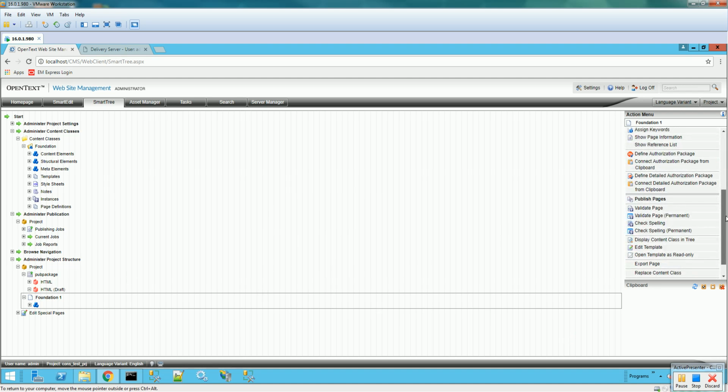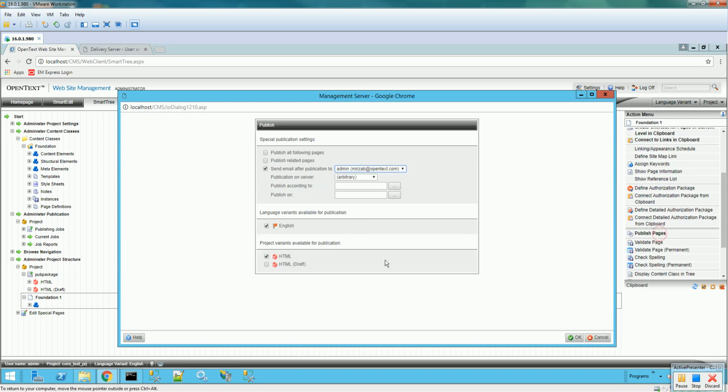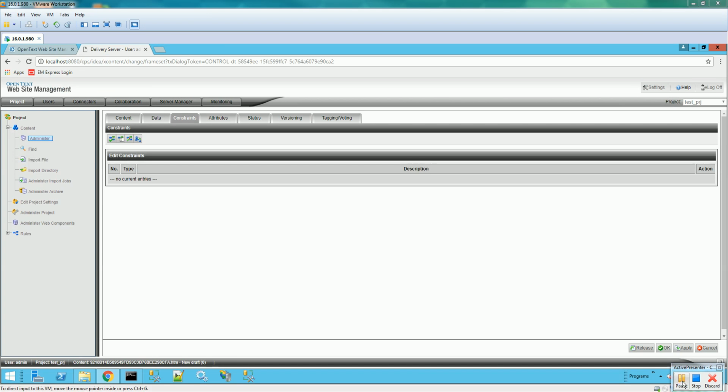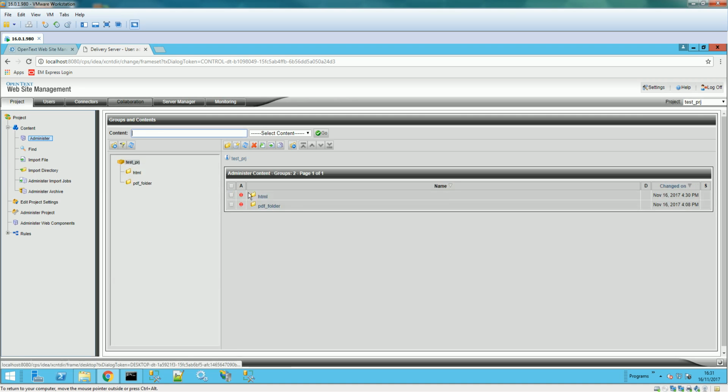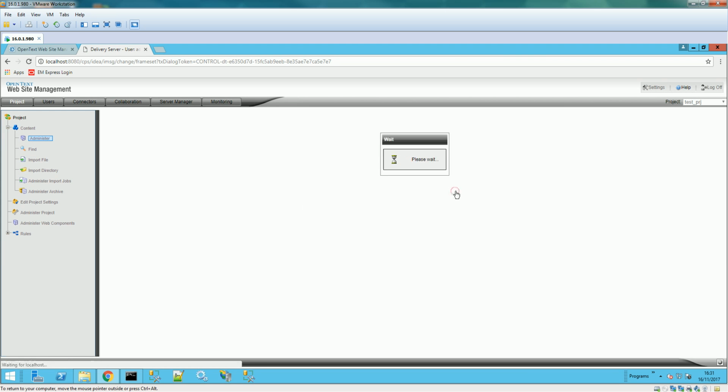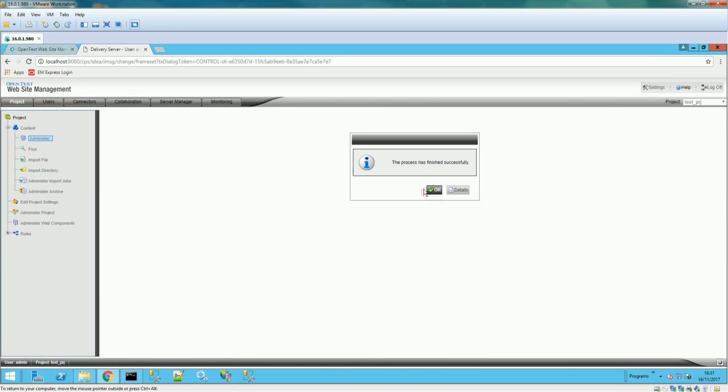Okay, so I found the problem. The problem was that I was publishing HTML and the PDF in the same folder, where the HTML is the HTML type and the PDF folder is a blob type. So I just delete those from delivery server now and we'll republish again and see if this works or not.